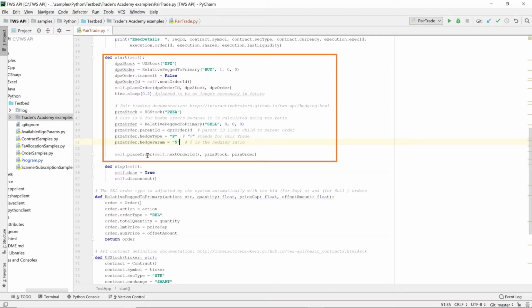Finally, we invoke place order for the second order. The transmit flag is set to true by default in the API order class constructor, so this order is already configured to be transmitted to the IB server by TWS. When it is sent, all linked orders, which will be our initial order, will be sent as well. So now we can just run this program to see the results.